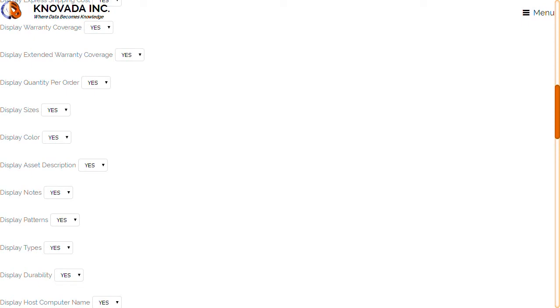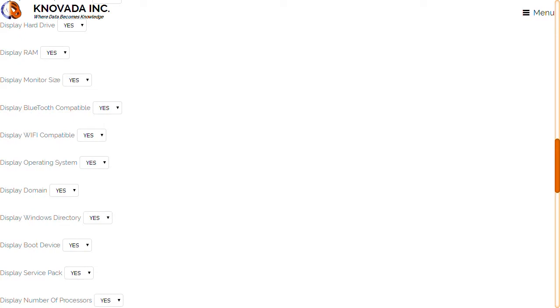You can also choose to display the asset color, asset description, asset notes, patterns, types, durability, and host computer name. You can also choose to display the hard drive, RAM, monitor size, Bluetooth compatible, Wi-Fi compatible, operating system, domain, Windows directory, boot device, service pack, and number of processors.